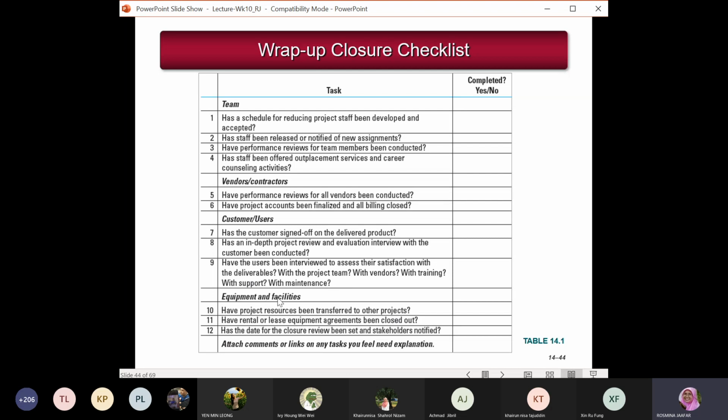And then in terms of the equipment and facilities, you ask the question of whether the project resources have been transferred to other projects. If the equipment or resources you rent, you can always use them for other projects. Have the rental or lease equipment agreements been closed out? Has the date for the closure review been set and the stakeholders notified? So these are the questions that you have to ask, and you include those things inside the closure report.